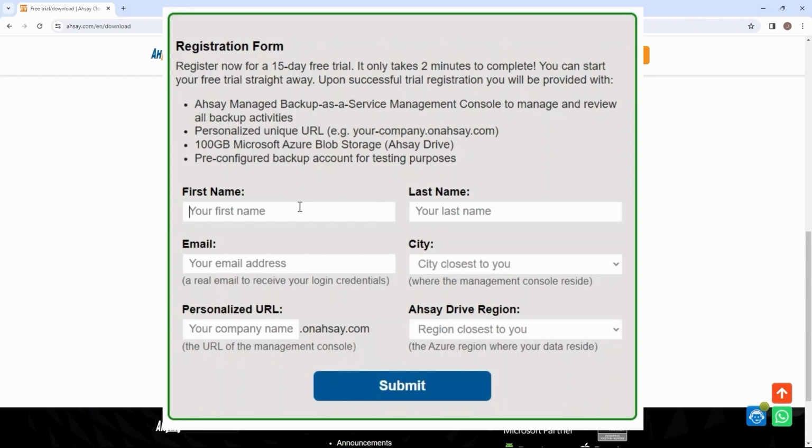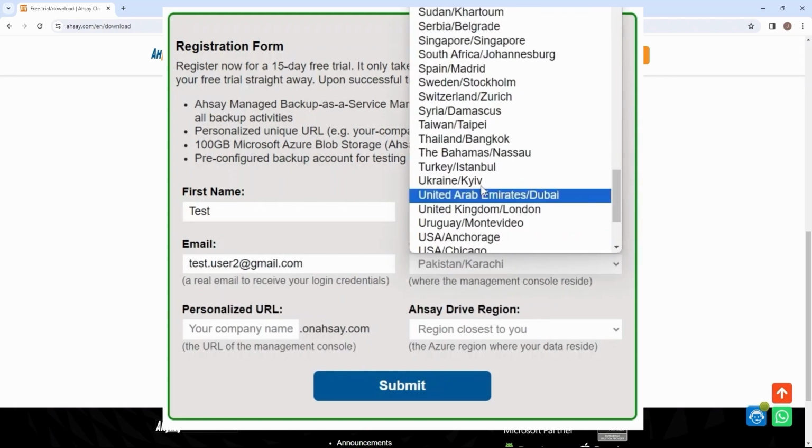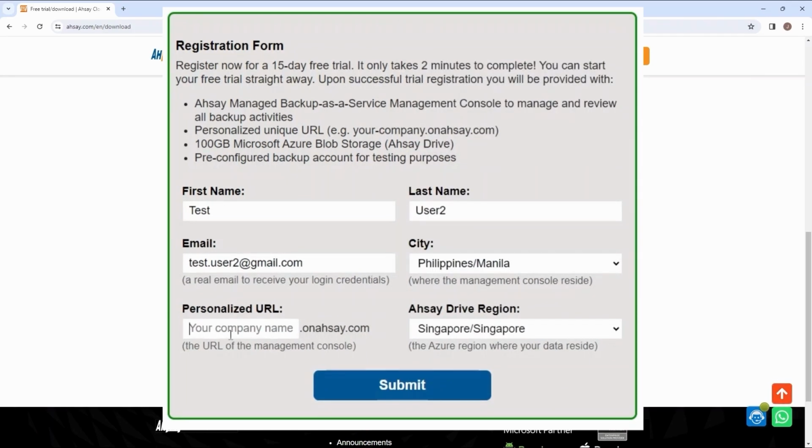Type your name, email, and city. Enter your name or company name, which will become part of your personalized URL. You'll use this URL to access your AMBaaS backup server instance.